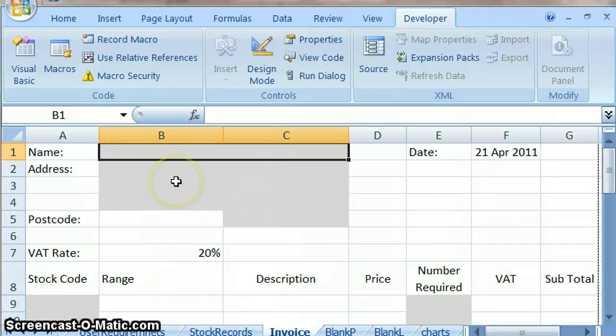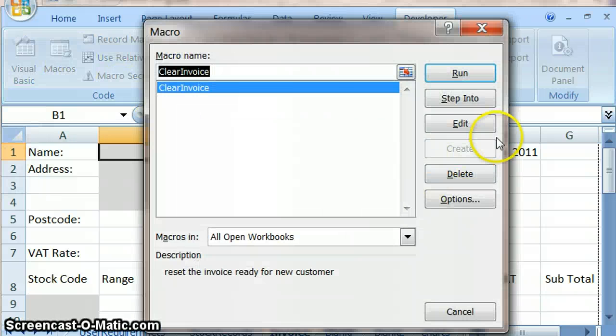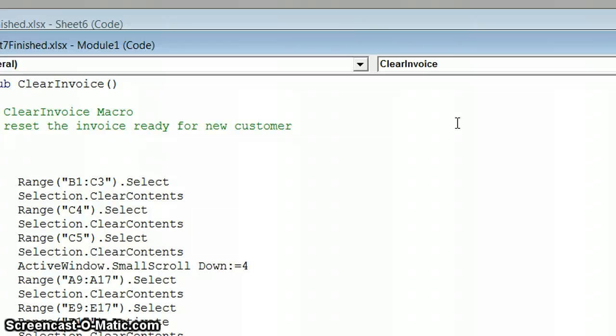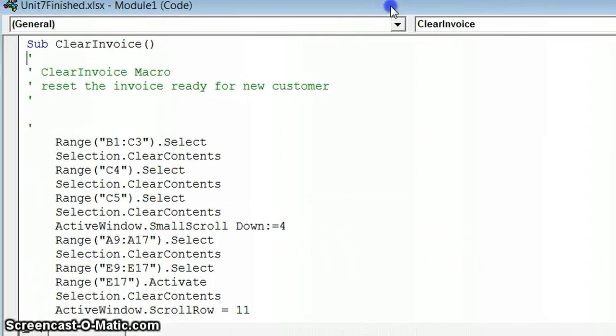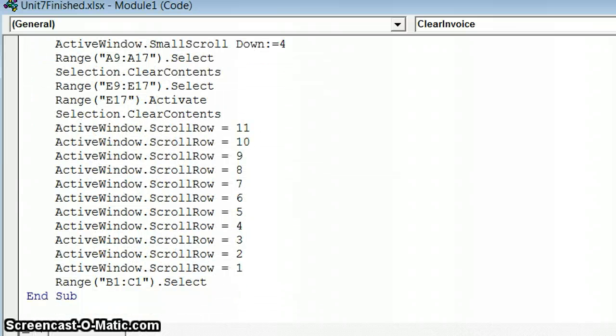Now the next thing you need to do is make a button for it, but before we do that, I'm going to ask you to go back into macros and click on edit for that macro, because the other thing that you need to do is print out this code. This is the macro code, and identify three things that it's actually doing.